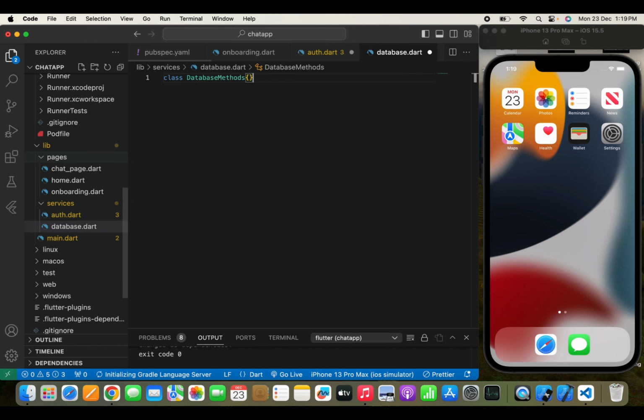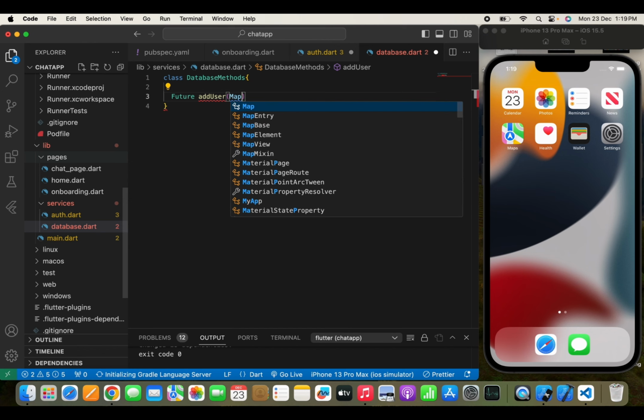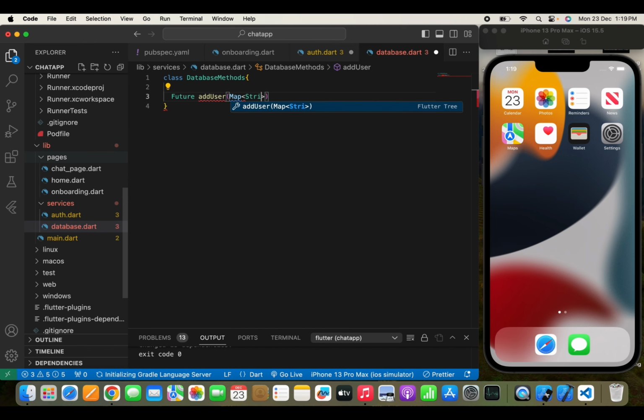Now in this database methods, I'm going to first write a future, and here I'm going to simply pass my function name, which is add user. And here first I'm going to pass a map, a string dynamic, and we'll simply keep user info map, which is our map name, and we are also going to provide the ID, which is a unique ID that I have shown you now.